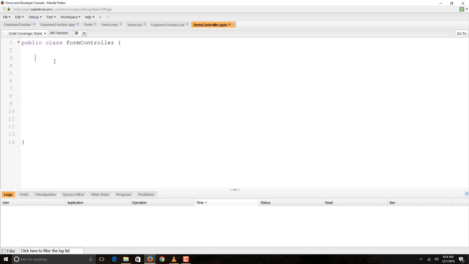So any name could be given, and let's define our method which will pull back all the list of expenses if we need. Because we need multiple records of expense, it has to be a list, and let's say we name it getExpenses. This is the syntax for defining a method, and we also know the method should have an annotation, AuraEnabled, to be used in the Lightning framework.